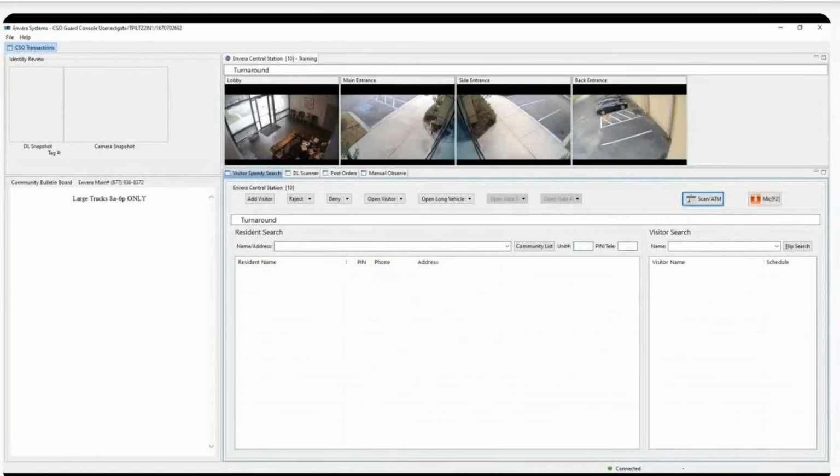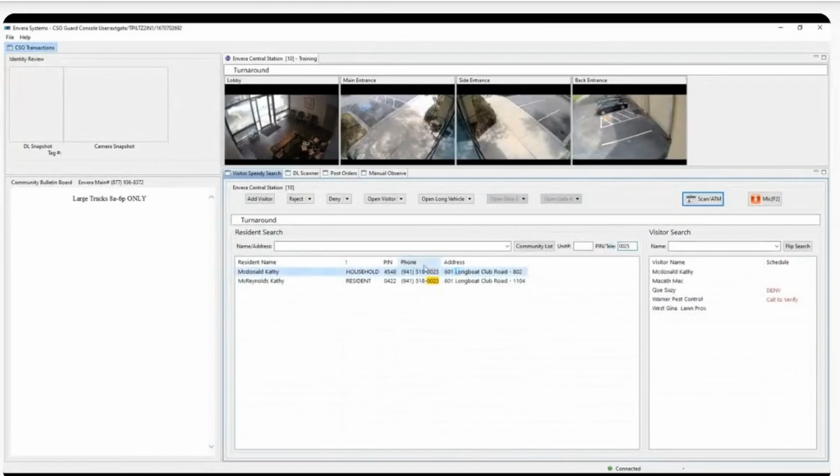You can also search for a resident by their PIN or the last 4 of a phone number on their profile. For example, if a resident says the last 4 digits of their phone number are 0025, you can see it populates the phone number column and the residents with that number. Or if you're given a PIN of 4548, you can see that brings up the residents and highlights the PIN column. So those are the 3 primary fields used to search for a resident. It is our recommendation that you only type in 1 field at a time for the best results.